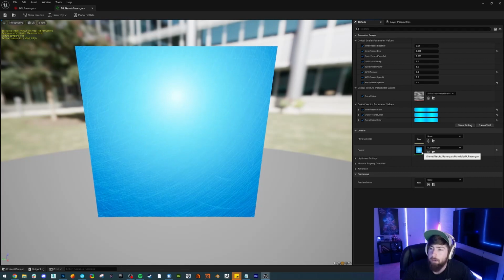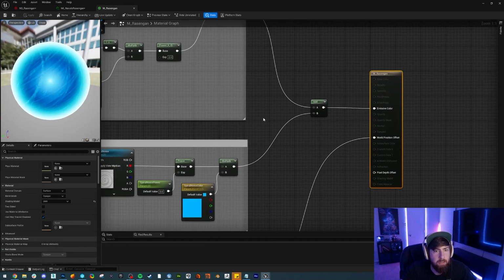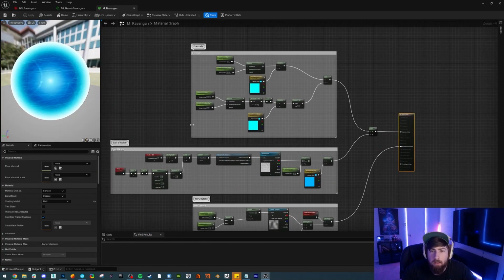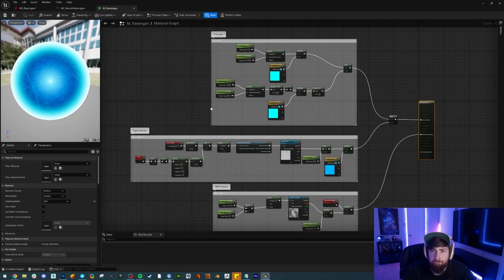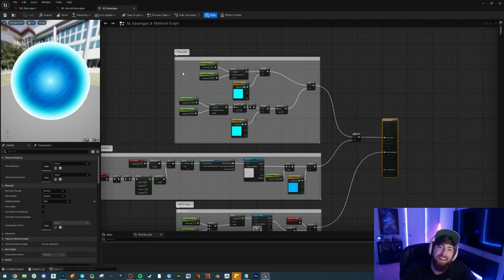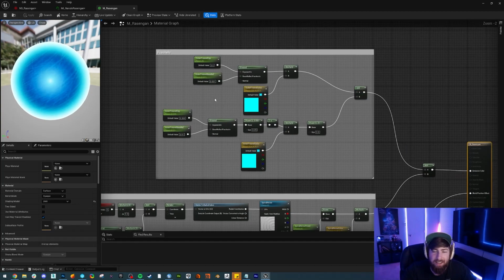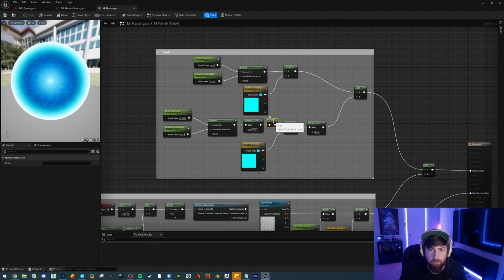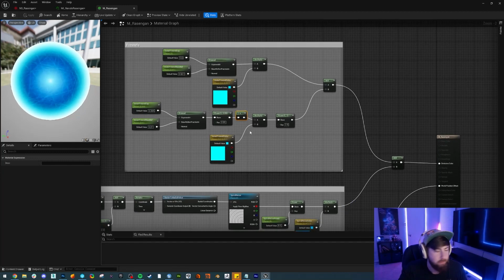But if I drop into the graph, you can see, not too bad as far as materials go. In the Fresnel section, I have just two of these, one for the outer ring and one for the inner core look. They're almost identical, except I'm obviously inverting the inner Fresnel and needed some slightly different values just to expand that a little bit.